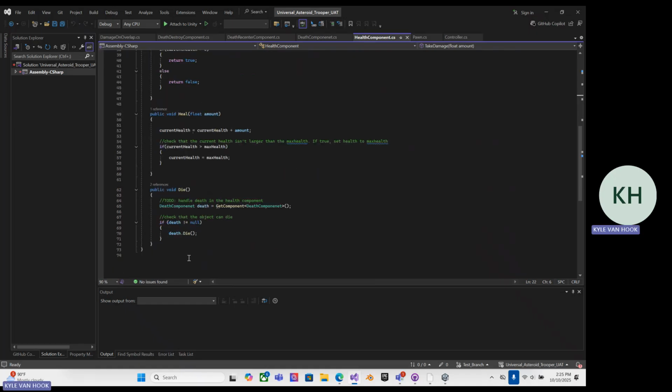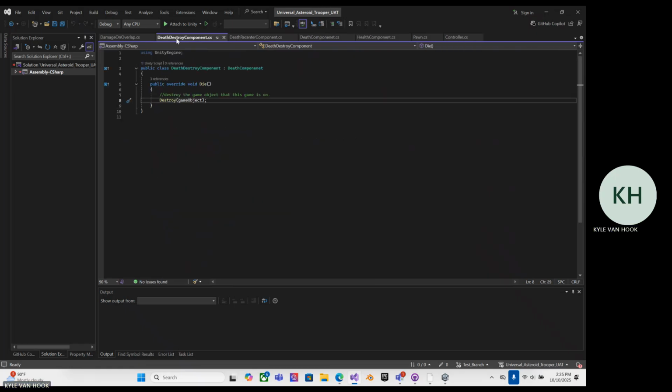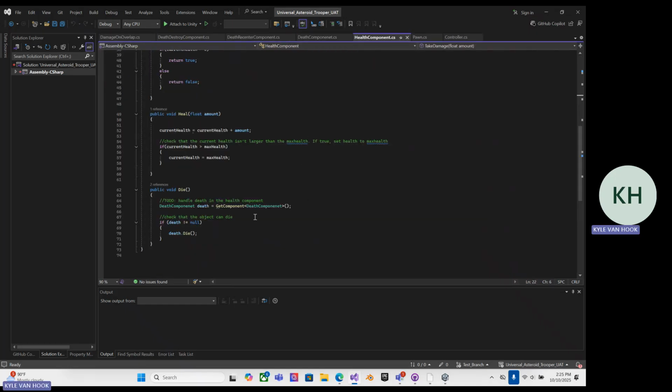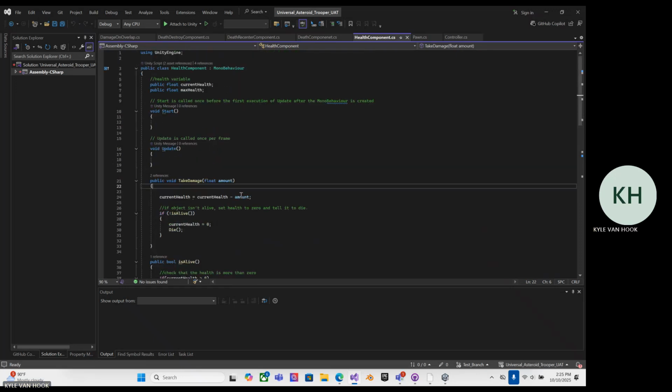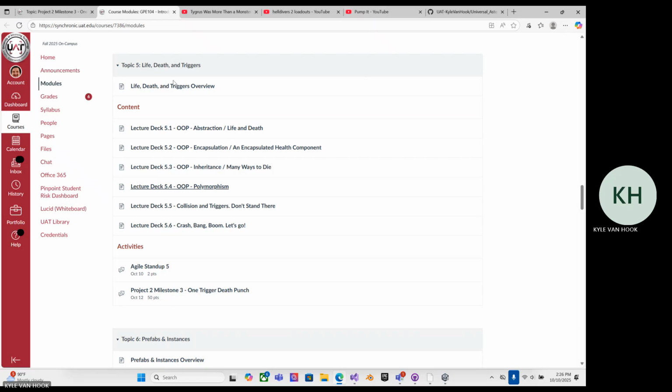And we have another die method. This basically just allows us to insta kill it if we want to, for whatever reason. Is that abstraction? No, that's encapsulation.